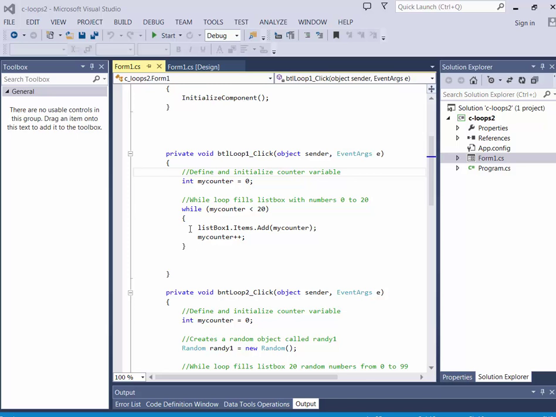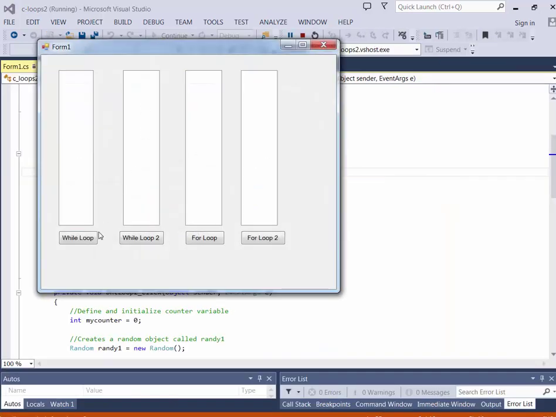What it does is very simply it takes the value of the my counter variable and puts it into a list box. And then it increments my counter. When you have a plus plus after a variable, it means add 1 to that variable. So I'm going to run this just to see what it does. Here it goes. Starts at 0, goes all the way up to 19.